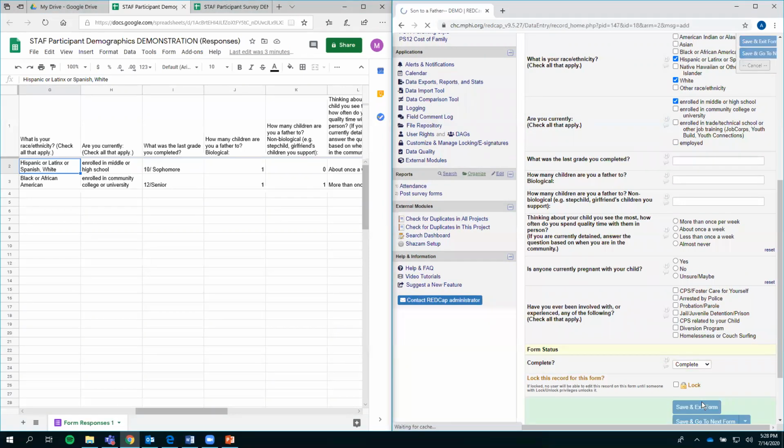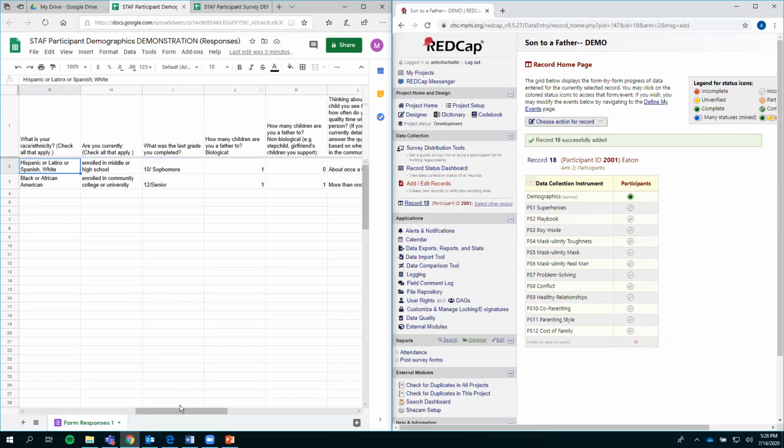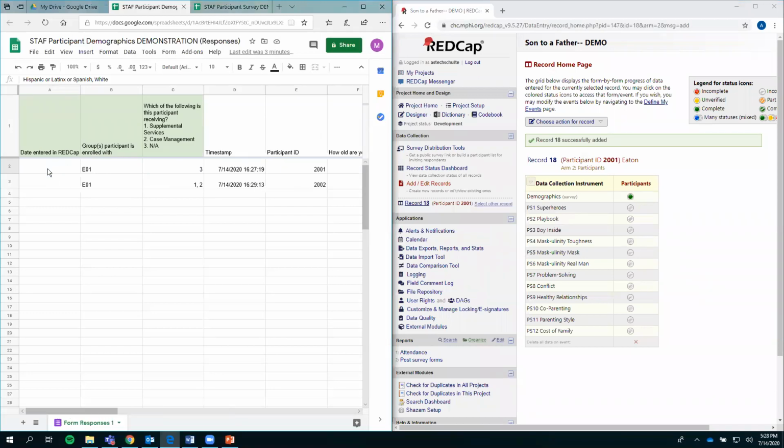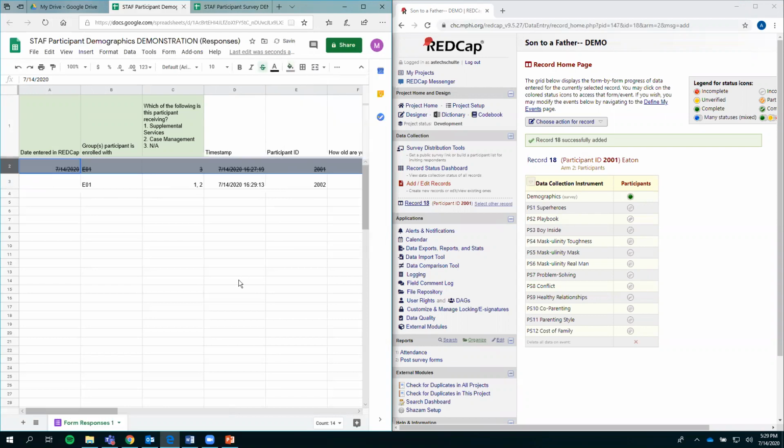And then we'll go to our Google Sheet, and we will mark the date that we entered the form here. So we'll put 7/14, we were really on the ball. And now we'll want to select that row, and we'll either want to cross it out or make it gray or another color. We'll do both. So that's how you would enter participant demographic information. We won't go through it for participant 2002, but it would be the same process.